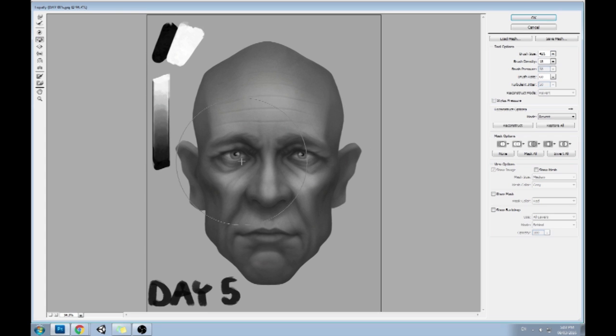So I'm shrinking the eyes. The eyeballs don't actually shrink. What happens is that the skin around starts to sag under it. And that's what we have to do. We have to start pulling the skin downward. We have to start acting like gravity has started to pull the skin down.